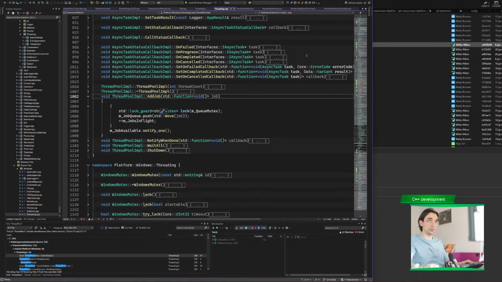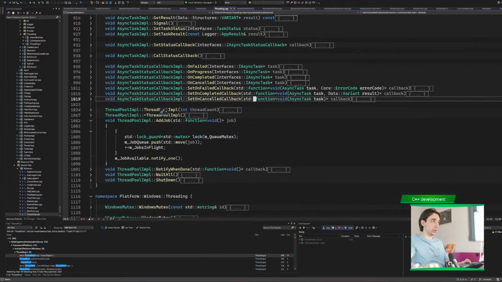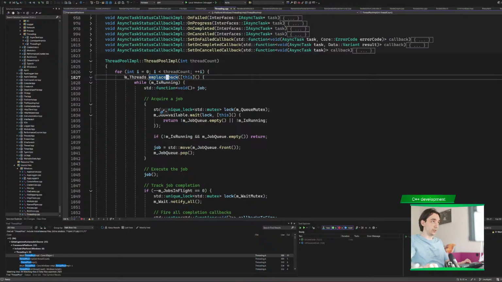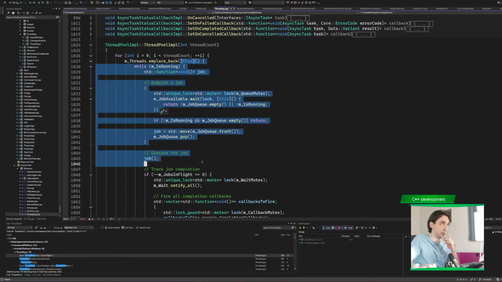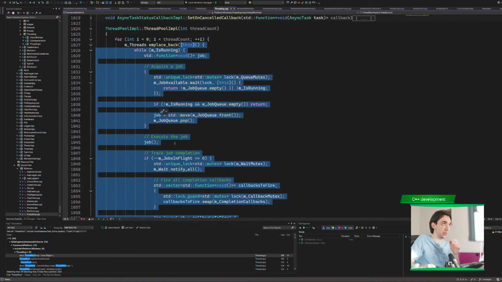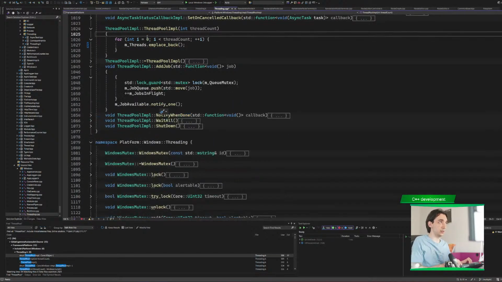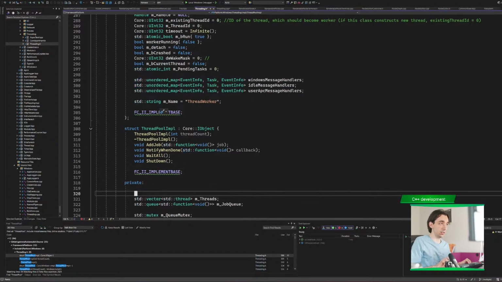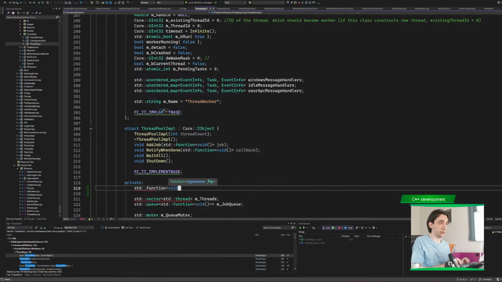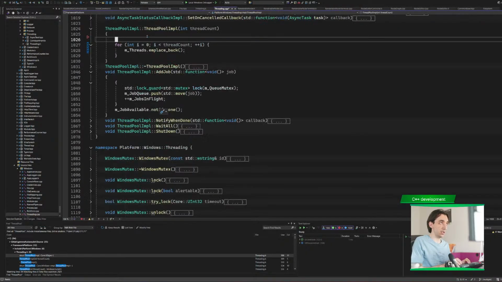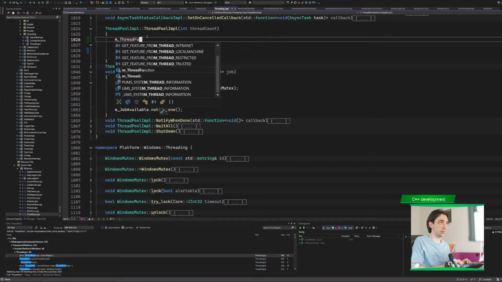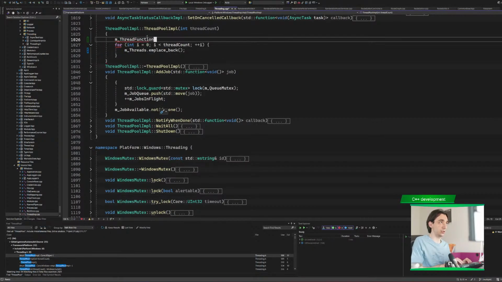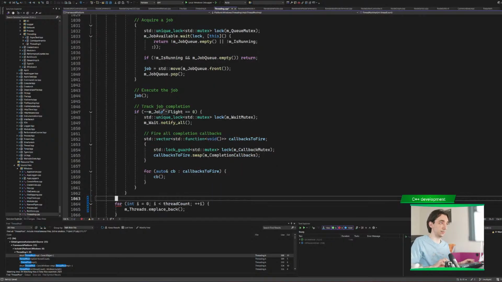I'll close this. Okay, so I want to start first by moving this definition here of a function. This here is like a std::function<void()> thread function, and we should define this thread function to be this.